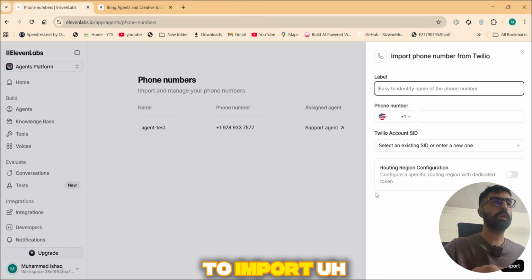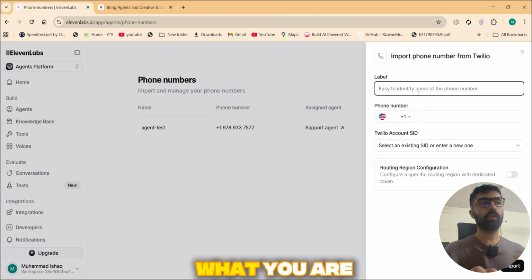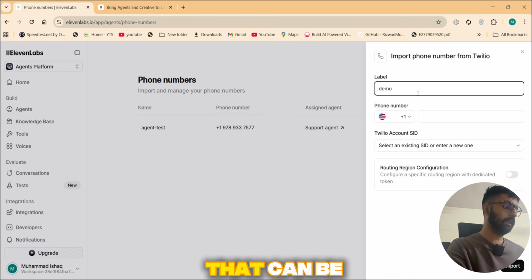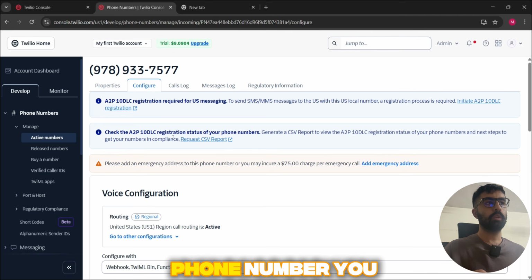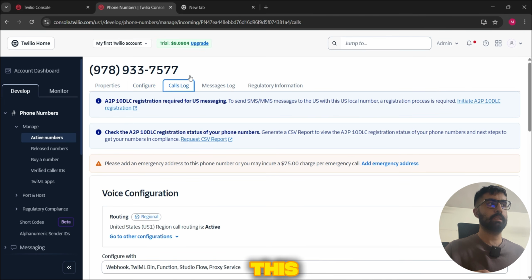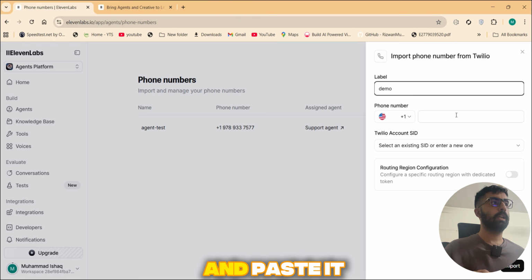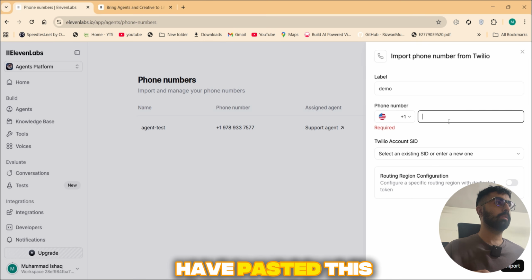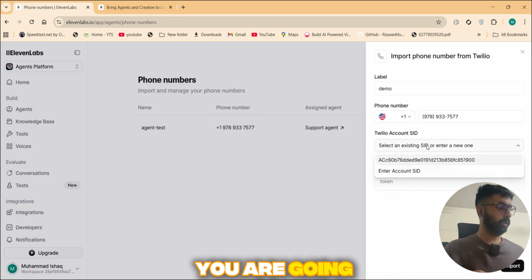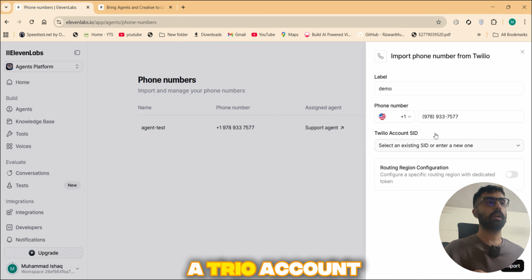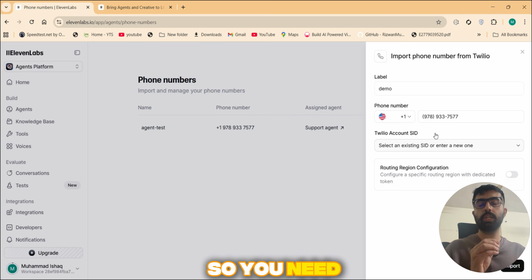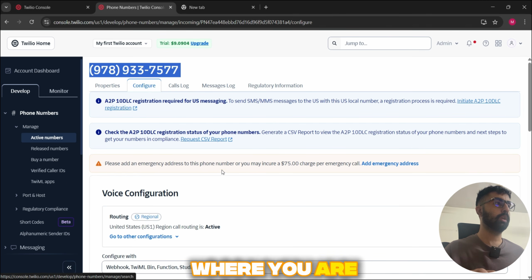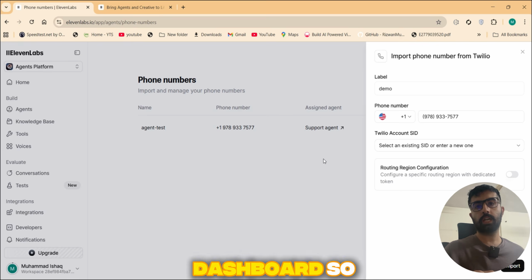Now, in order to import your phone number from Twilio, you just give a label name for your number, which can be demo, and the actual phone number you have in your Twilio account, which is this. You just have to copy this number and paste it over here. Once you have pasted this number, you need to connect your Twilio account SID and the Twilio API key, which you get in this Twilio dashboard.